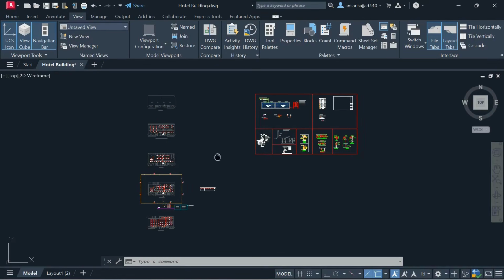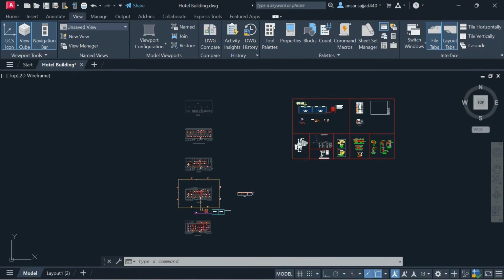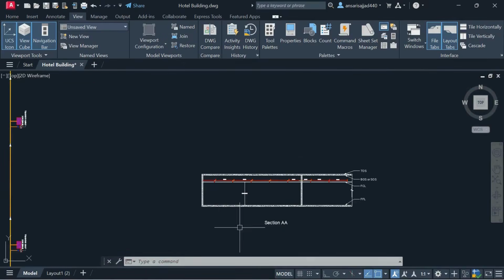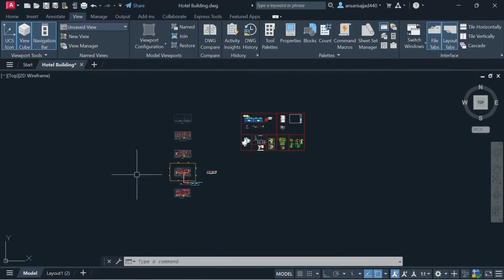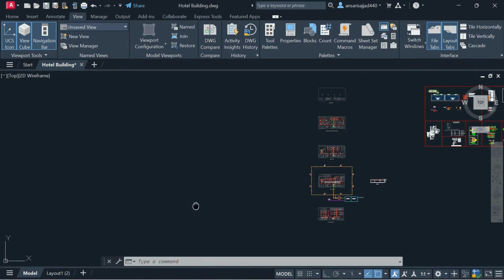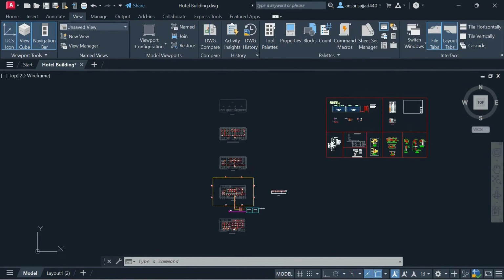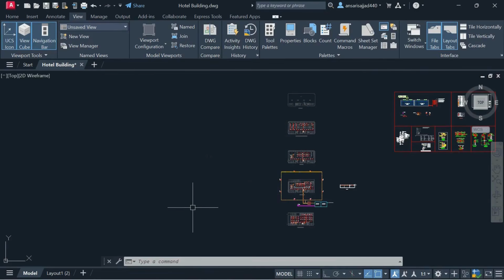So in this lecture, I will discuss how to draw a firefighting schematic layout. In the previous lecture we discussed the section drawing. Now I will show you how to draw the schematic layout. For that, it is better to work in a new sheet for the schematic. So I will show you here in this sheet only.